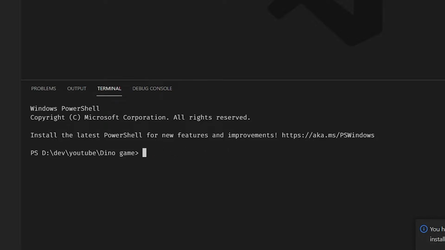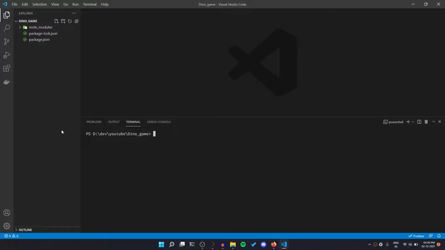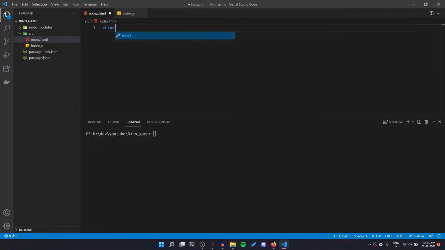Next thing is you need to have Kaboom. So you can just write npm install Kaboom. After doing all of this, first thing is we'll create the index.html, and we'll also create index.js. So in the index.html we will just have basic HTML.